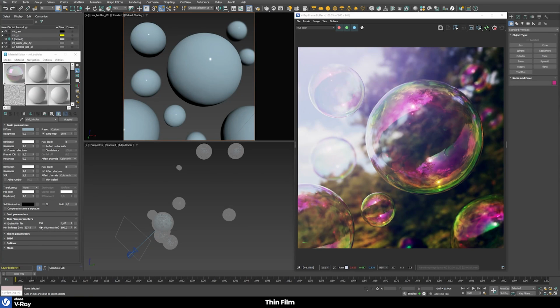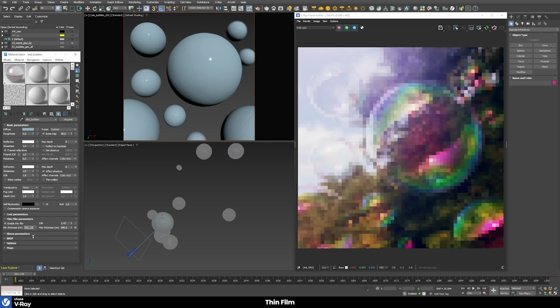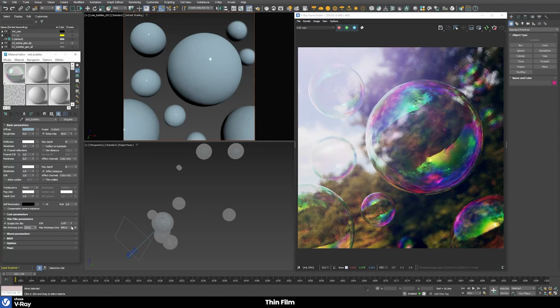And now the max thickness defines our effect in the white part of the noise, and the min thickness defines the effect in the black part of the noise. So we can dial, for example, different values here for the max thickness. And now you can see that the reflection colors are broken up in a slightly different way, and we have these interesting patterns going on.